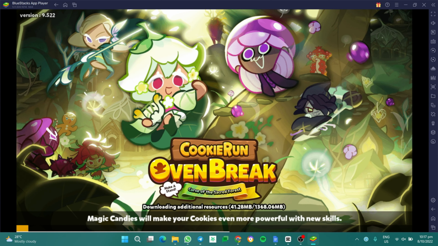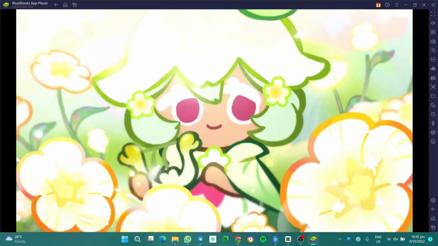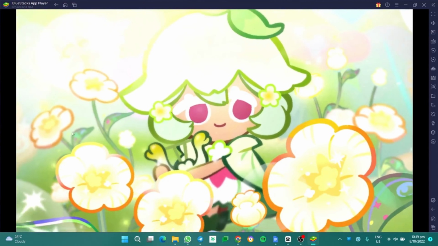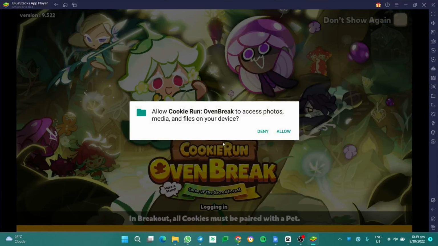The downloading speed is the same speed as any Android device, and playing of videos is quite smooth, even though I'm recording at the same time. Since this app requires age of 14 or above, I'm just going to put 14.